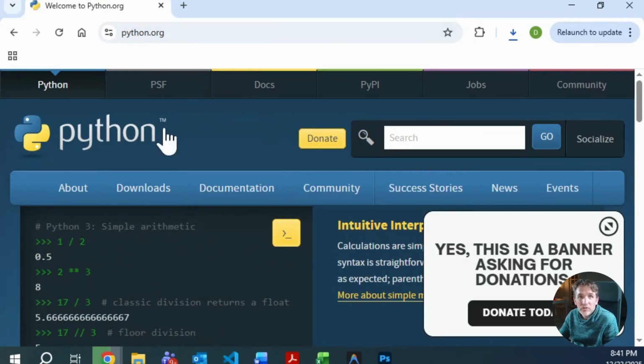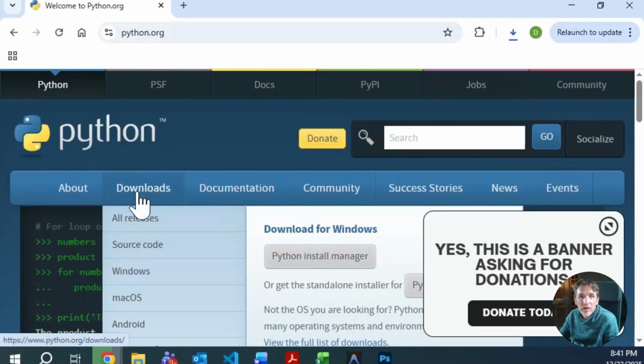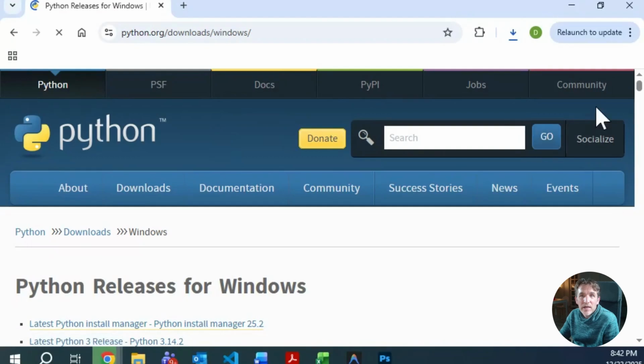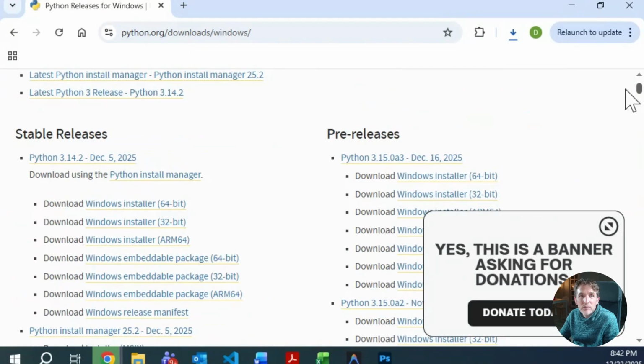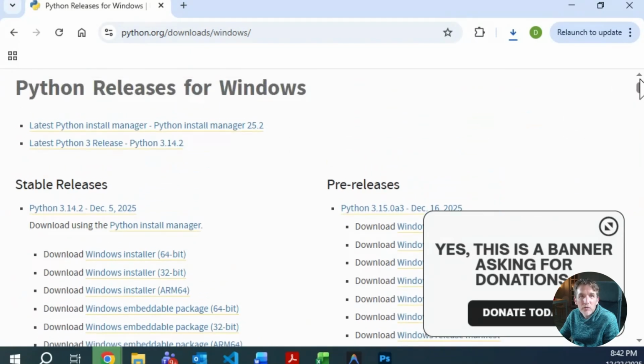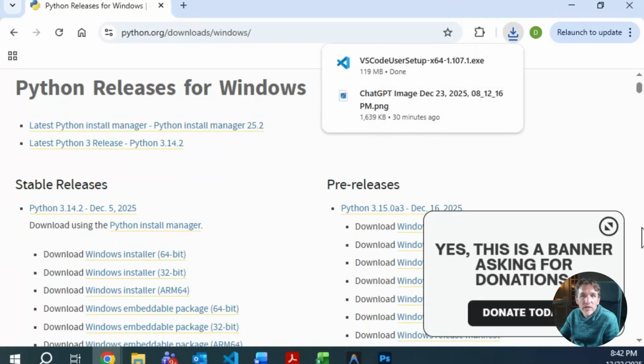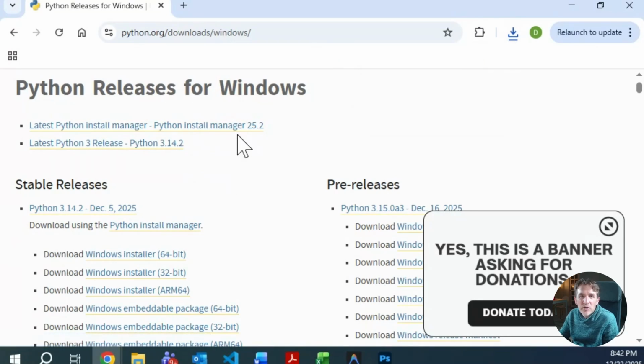Then the next step is that we need to go to python.org to download a Python version. So here is python.org, and now we can click on downloads. Again, you have to choose your operating system. I have Windows, so I click on Windows, and now I get all kinds of releases. The newest stable release at this moment is 3.14.2, so that's the one I will install now. You can use this Python installer manager, but I don't find that convenient, so I prefer to just use the installer for this particular version.